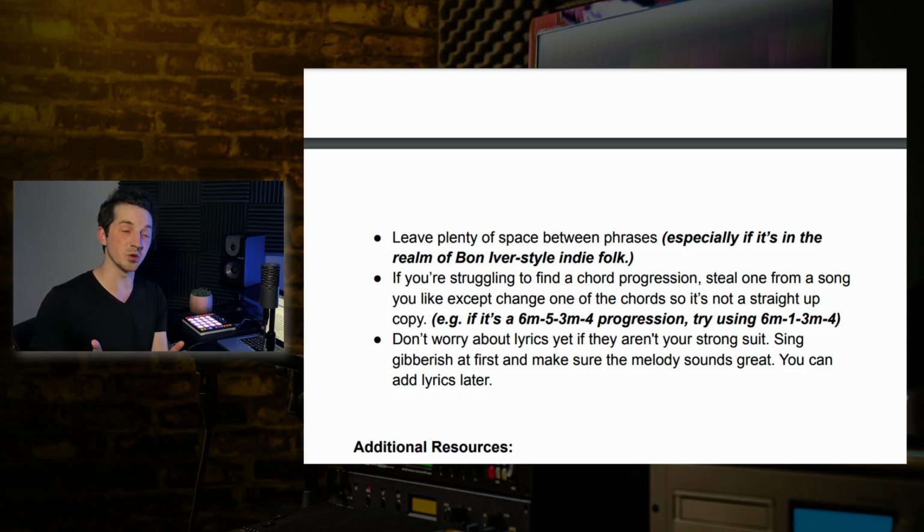But what you can do, if you want to alleviate some of that guilt, is copy the chord progression except just change one chord. So an example of that is, if it's a 6 minor, 5, 3 minor, 4 chord progression that you're copying from a song, make it 6 minor, 1, 3 minor, 4. Just change one chord in the progression so that it's not exactly the same. That can really give you a baseline and a springboard: here's a chord progression, start here, and then just make a small change here or there so that you can call it your own.